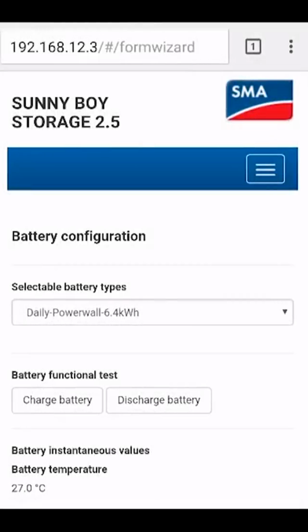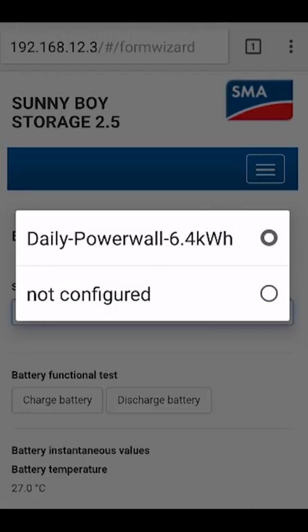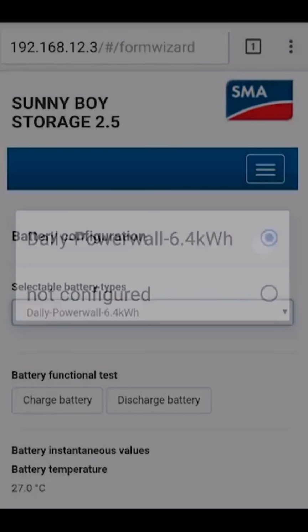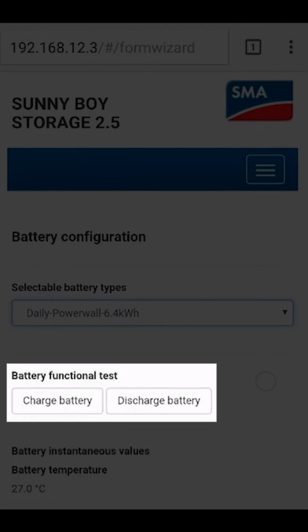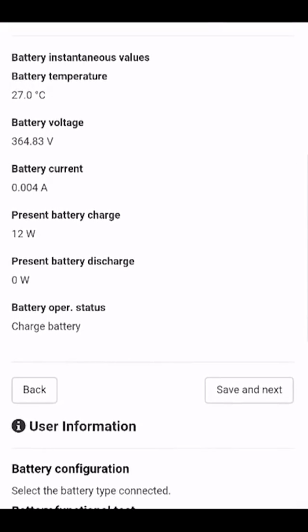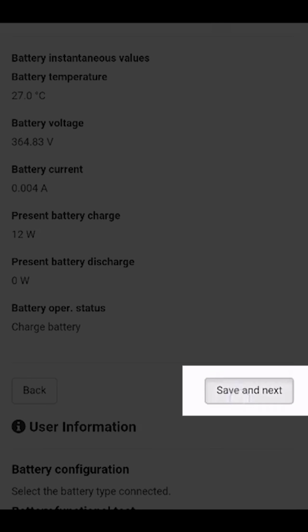This next section is used to set up your battery storage. You can set which battery you have installed, and you can also do a functional test for charge and discharge of the battery to ensure that the operation is all okay. Go and click on Save and Next.